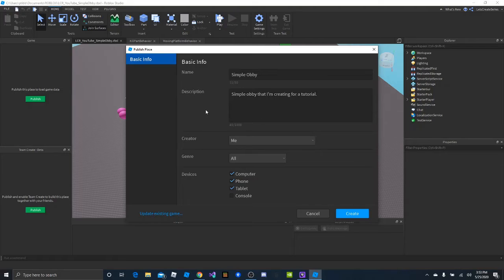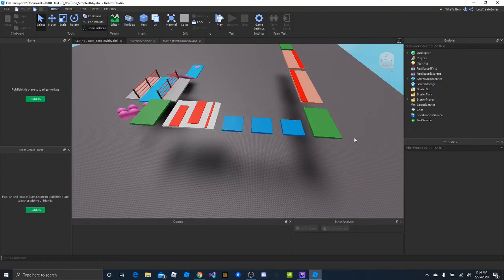So if you have everything like this, you can go ahead and tap Create, and that's going to publish your game to Roblox. I've already done this, so I'm not going to tap Create, but you can. So go ahead and tap Create, and it won't take too long, and it should tell you that it's successfully published to Roblox.